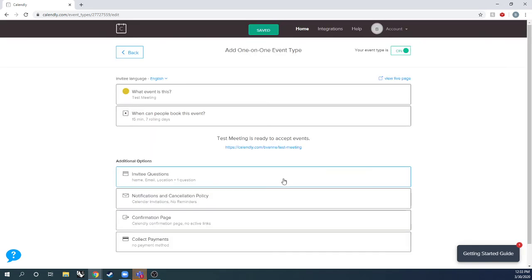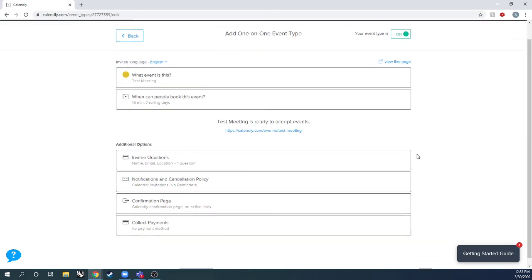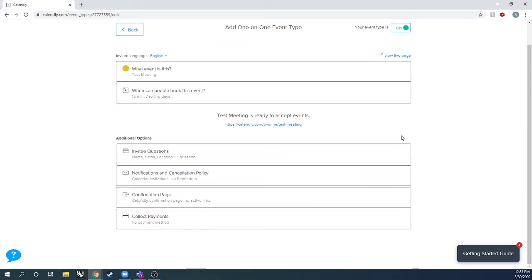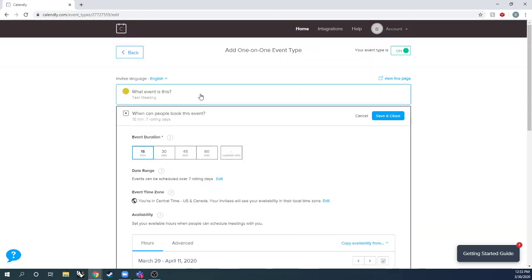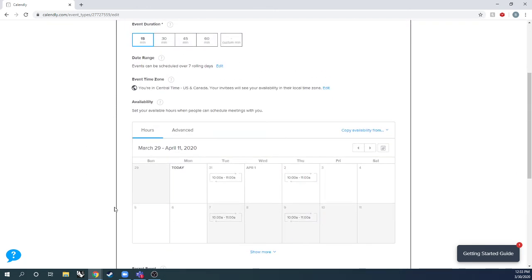And if we hit next, up here at the top right, it's telling us that our event type is on. So this automatically went ahead and created this. If you need to change any of those, you can always come back into here and grab this again.